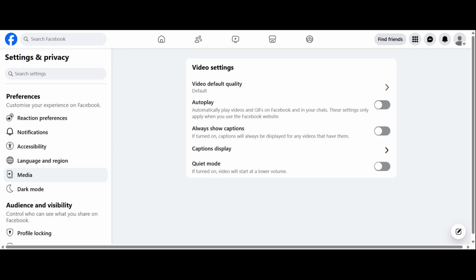This is especially useful if you're on a limited data plan, using a slower connection, or simply want a quieter Facebook experience. And that's it. You've successfully turned off autoplay videos on Facebook. If you want, you can always come back to the same media settings page later and turn autoplay back on again.